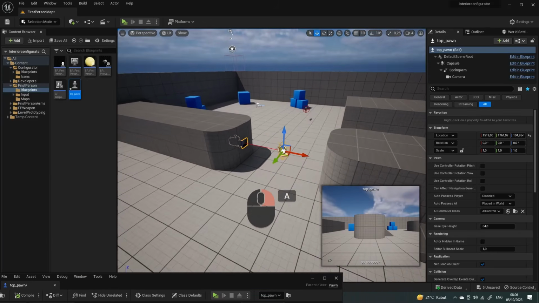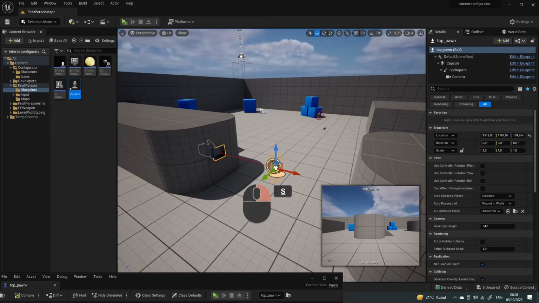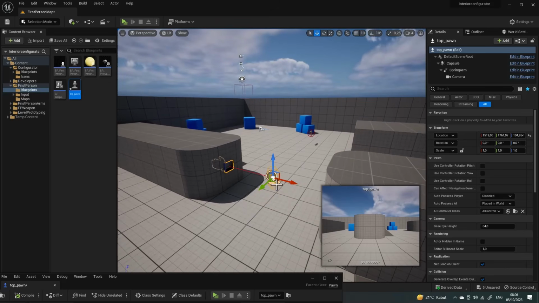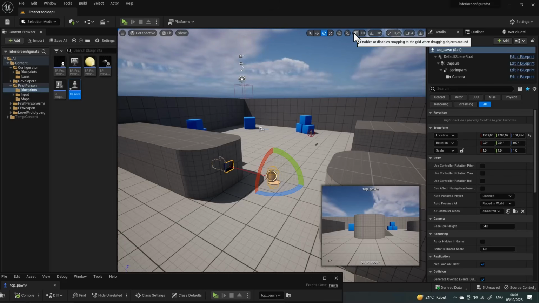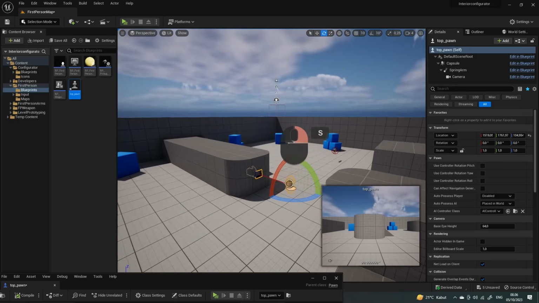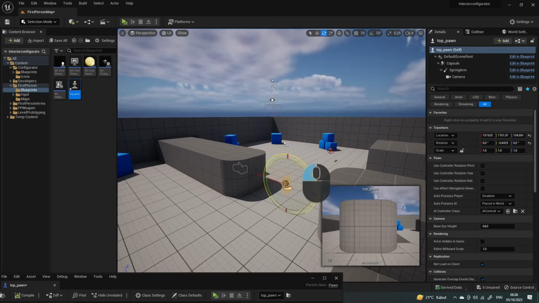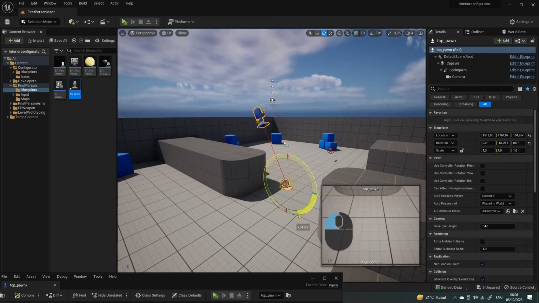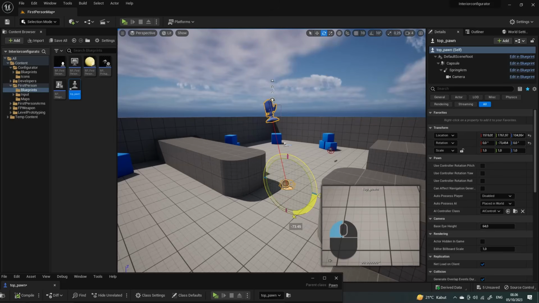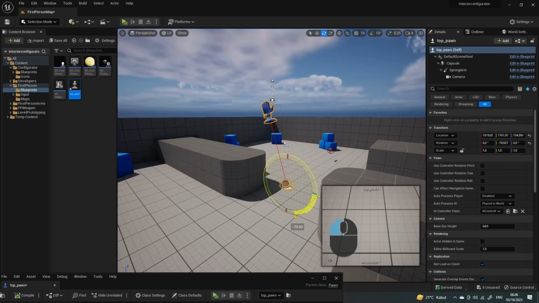Let's go back to the level. Click on this rotate object and disable all snaps. If you have them enabled, just disable them. Now rotate it based on the y-axis. Rotate it something like 85 degrees, so the camera will look down.